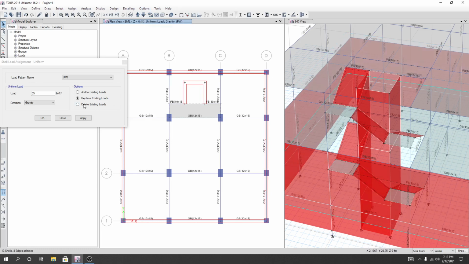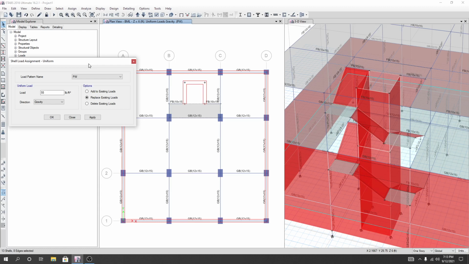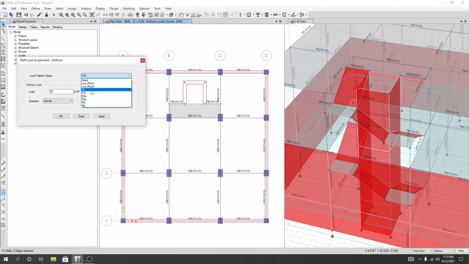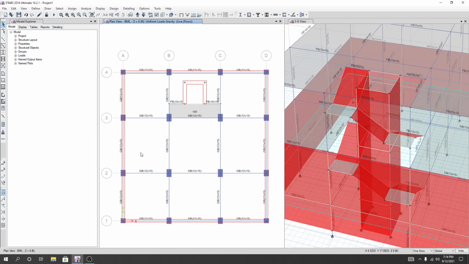Now what will we do, actually, for our case here, I'll select partition and floor finish for 25, then apply. I'll go pre-select, then here I'll assign our live load for 100, apply, and then okay. So it's done.